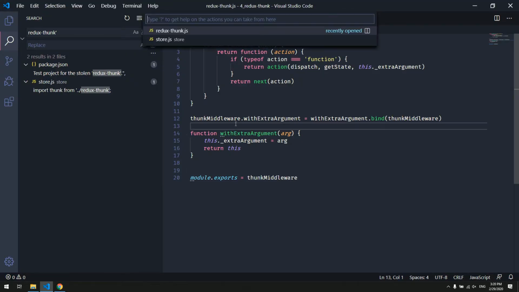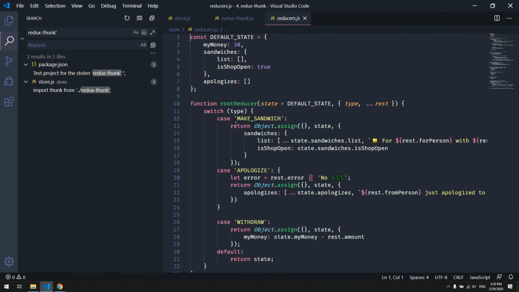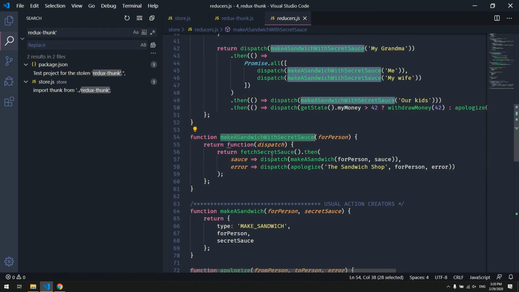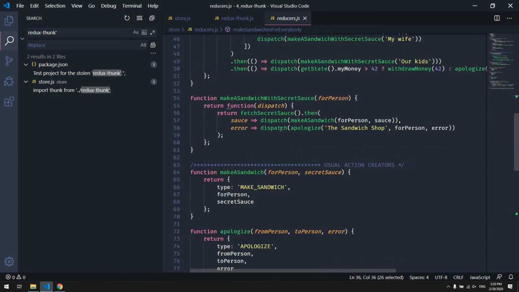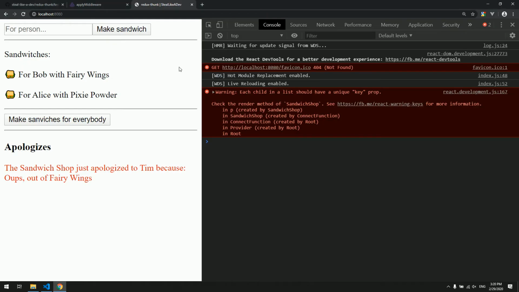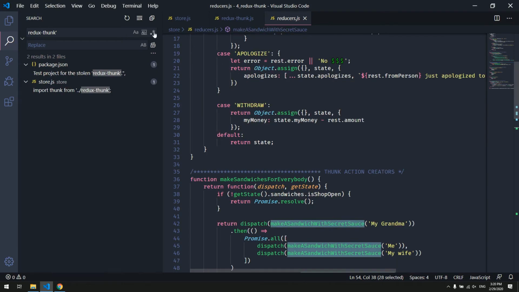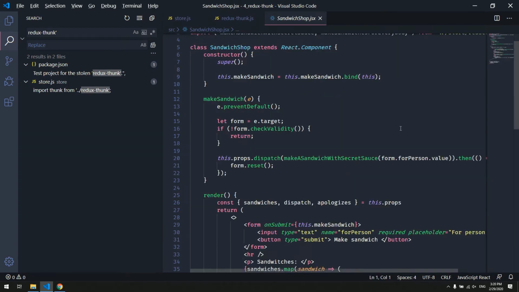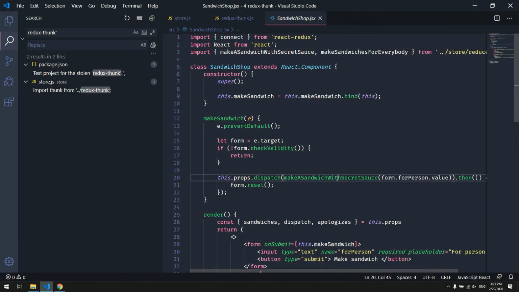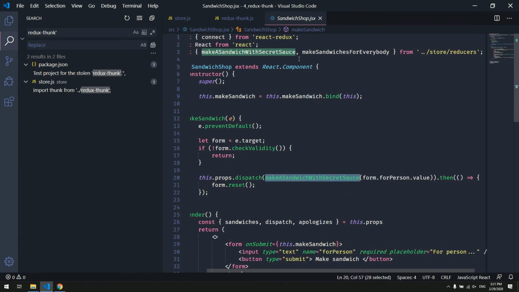So if we look at how it actually uses redux-thunk, we can go in our reducers. And this is again redux-thunk original code, I mean, code from the people behind redux-thunk for explanation. And you see we're dispatching makeSandwichWithSecretSauce, I think. Let's go in the original component, makeSandwich, which is going to call the makeSandwich function, which is going to dispatch, yeah, makeSandwichWithSecretSauce.